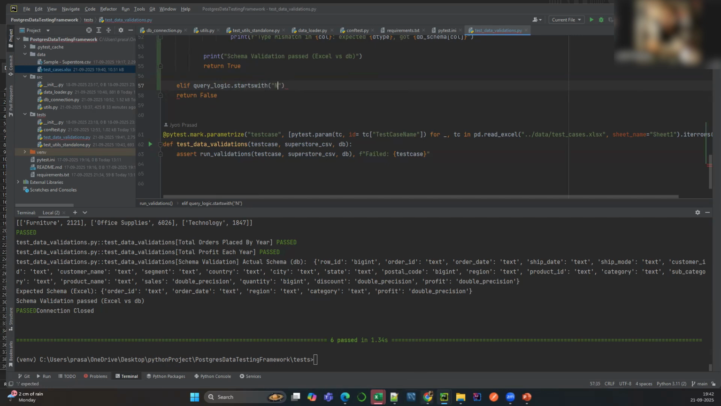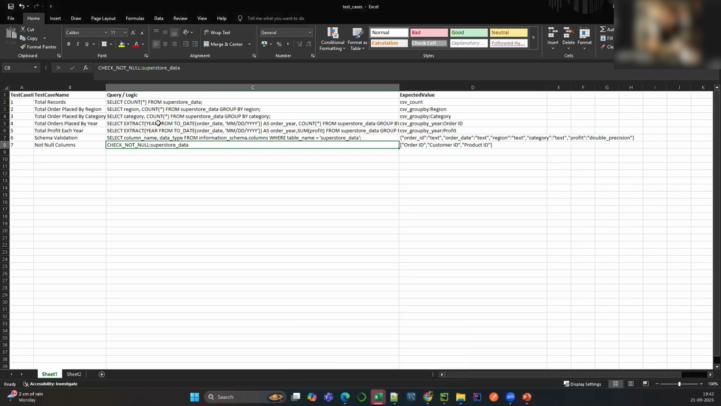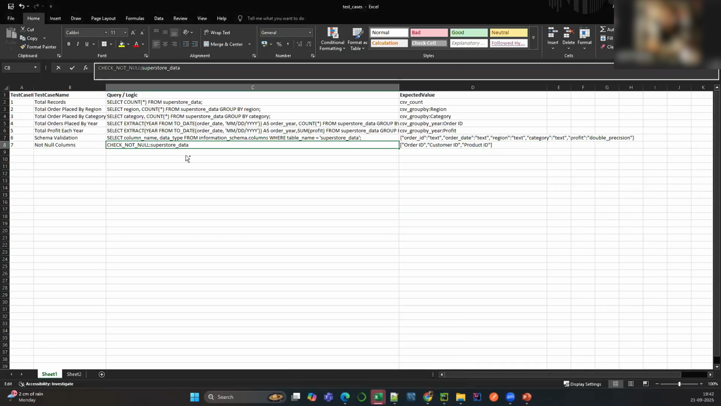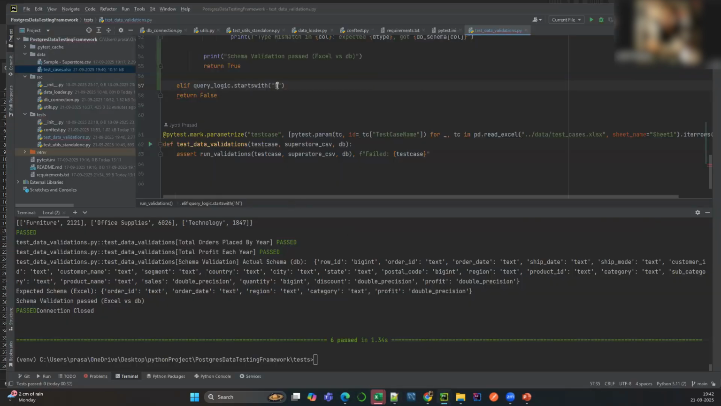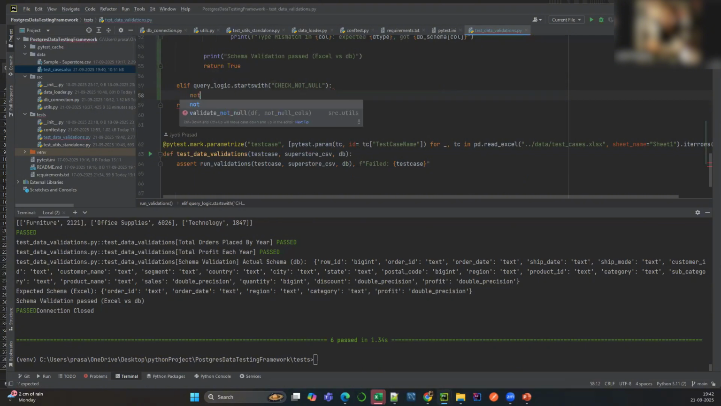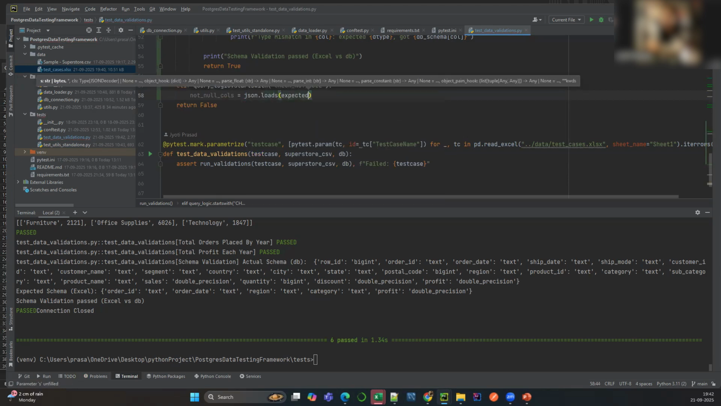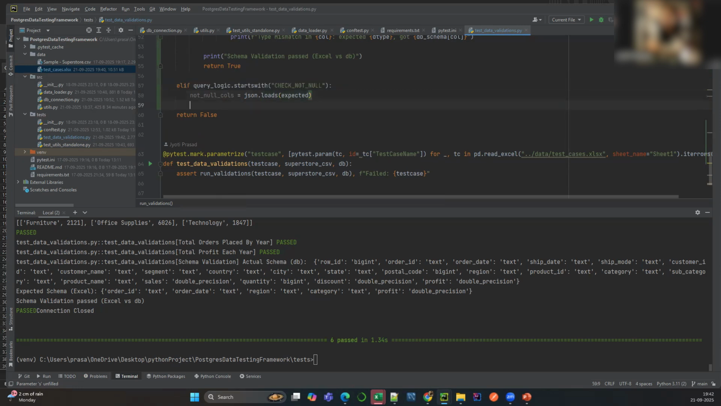How was it written? Not null. This should be check not null. This is under query logic, so I have written it under query logic. So let us give it as dot not null. And then we will give not null column is equal to, again we will do JSON dot loads and then put expected.